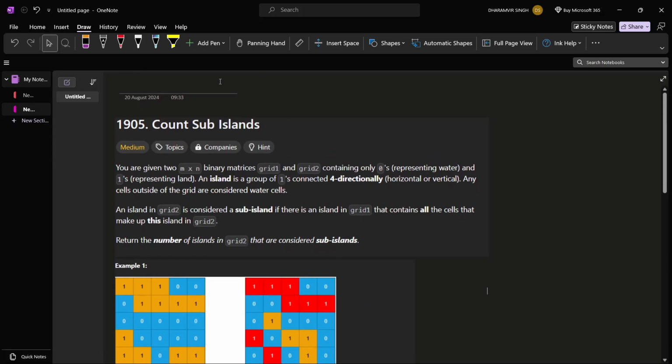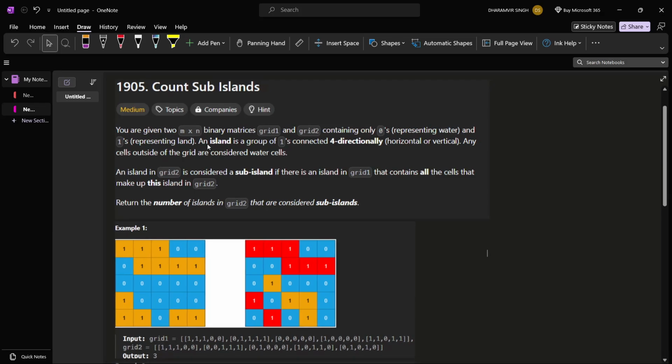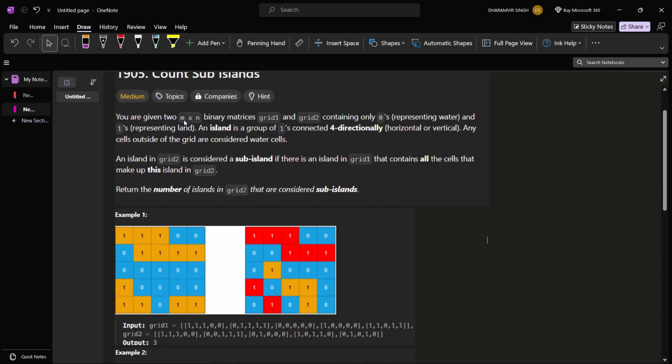So, hello guys. Today's question is 1905, Count Sub Islands. In this question, we are given two m cross n matrices, named grid 1 and grid 2, that also contain 0s and 1s.